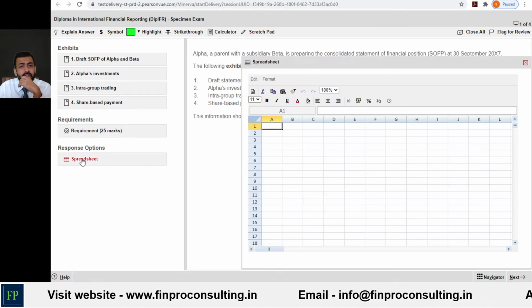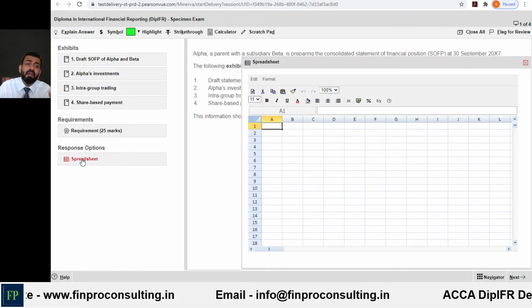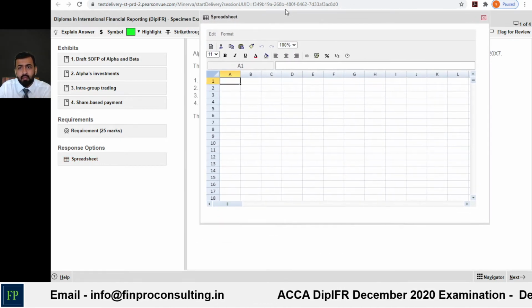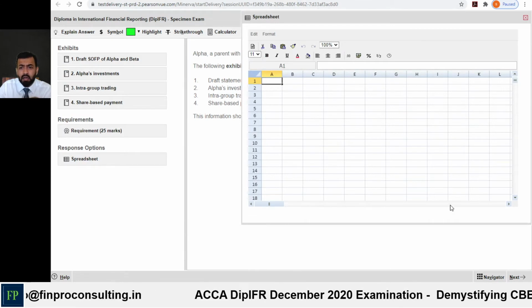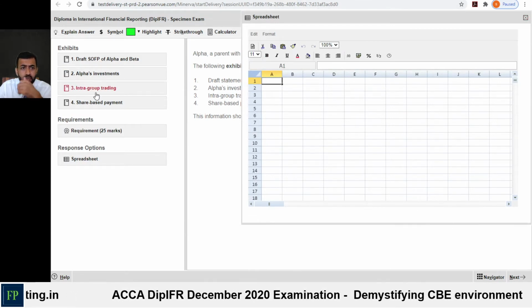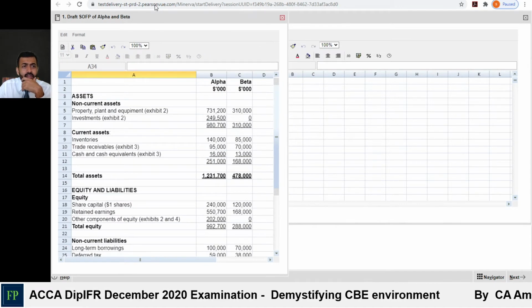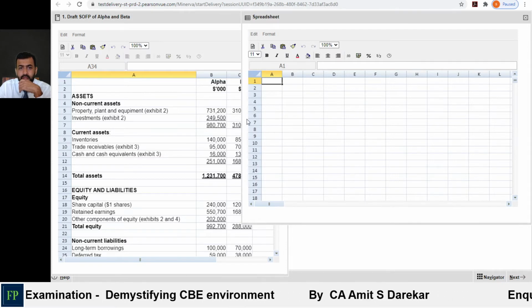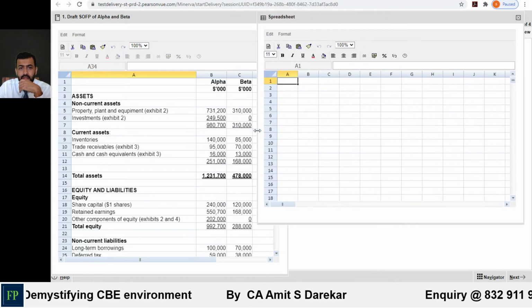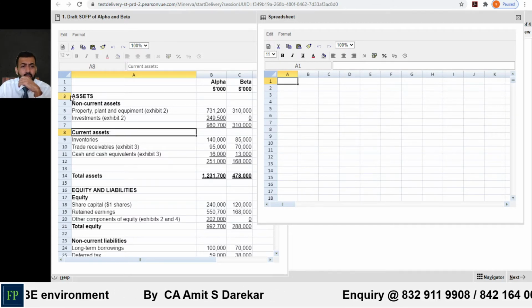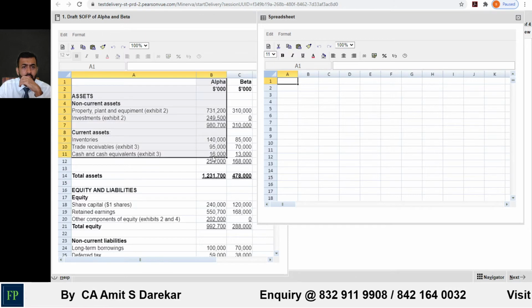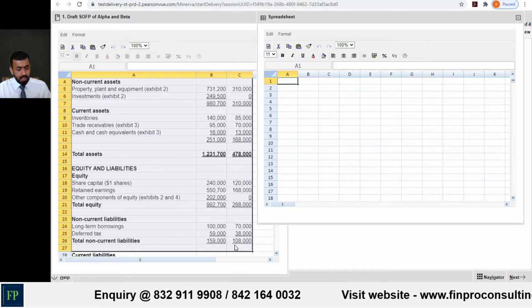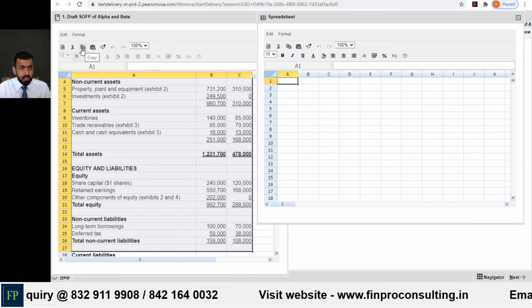This is a response option. This is in Excel, or rather, I would say this is in spreadsheet, or this may be in a Word form. Now here, as I said earlier, this is your response option. Let's say you have this question in front of you, and you want to copy something from here. So let's say I want to copy this balance sheet, since anyway I'll have to write this down. So I can copy. You can say here copy.